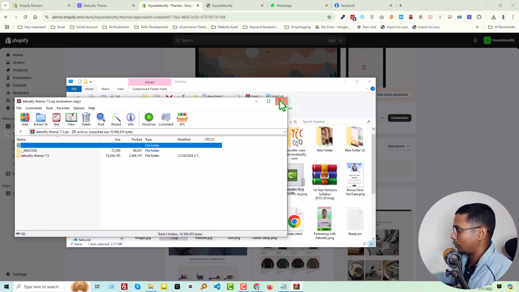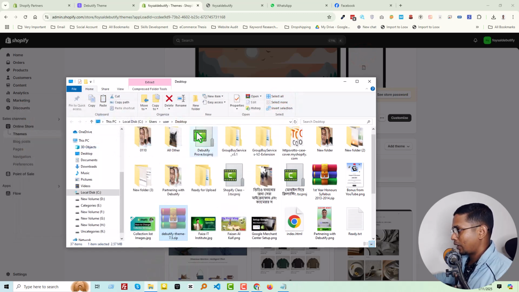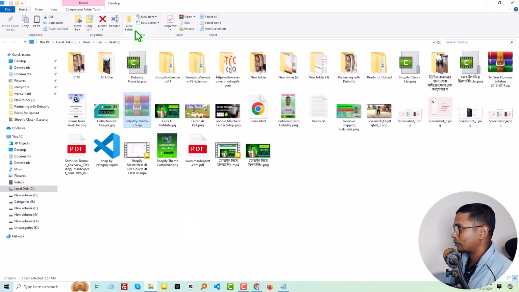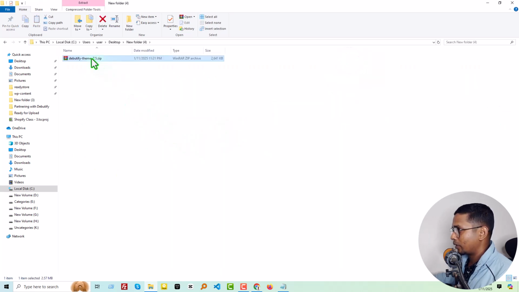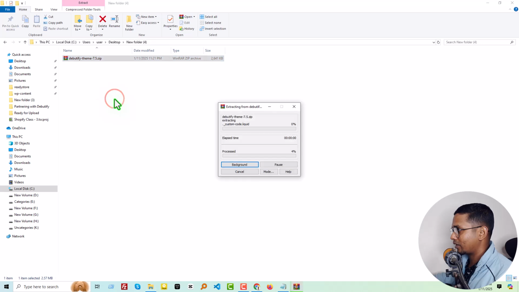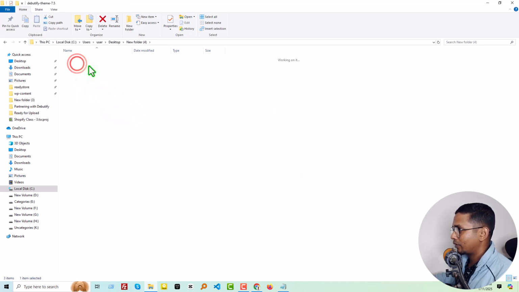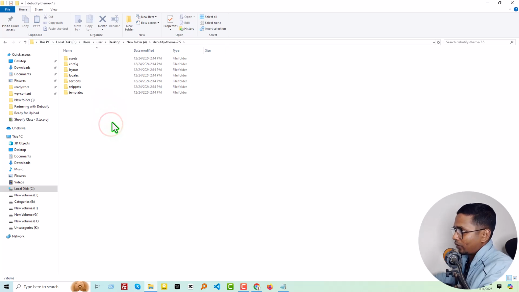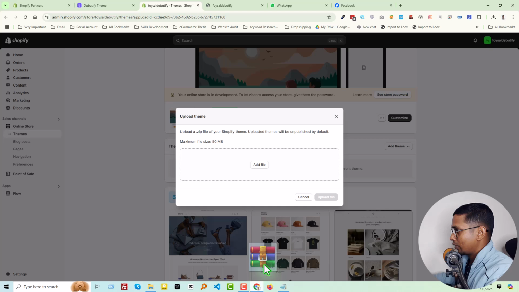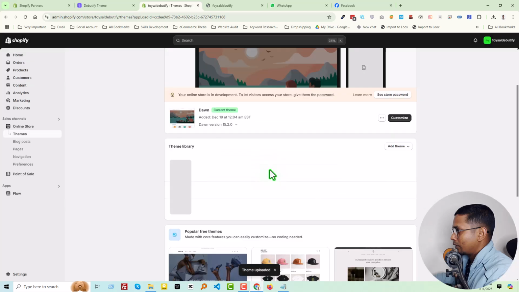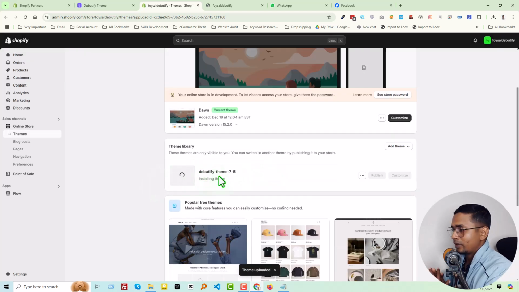So I'm going to do another thing, create a new folder, keep it here, unzip, extract here. Okay, so we're going to select the theme. We can directly drag and drop it here, so easy. Click on upload. The Debutify theme is uploading right now, so easy and simple.